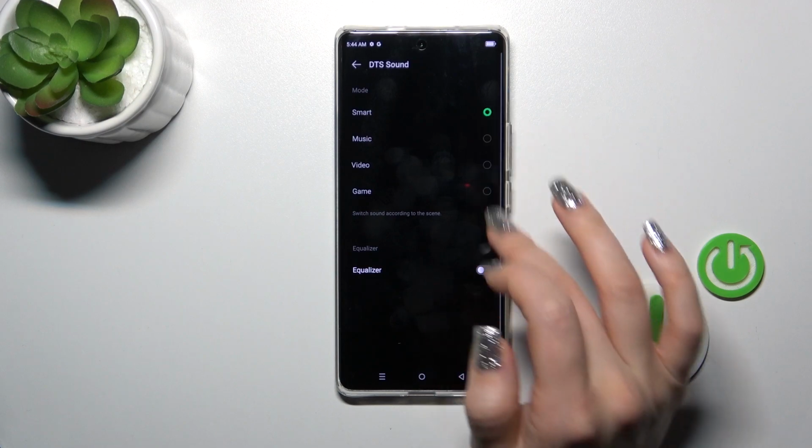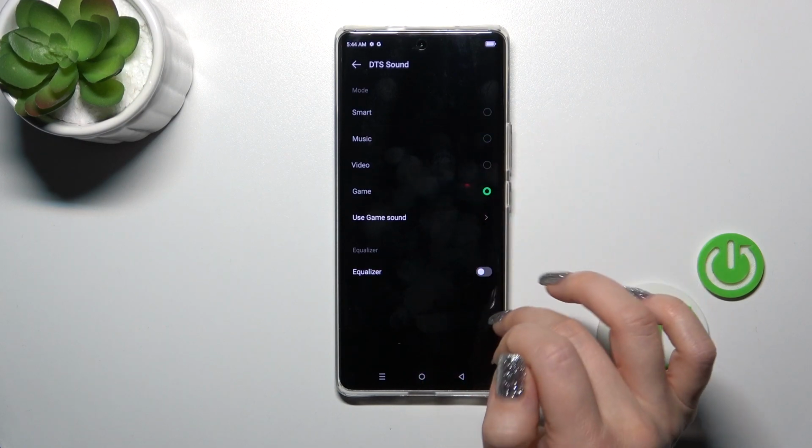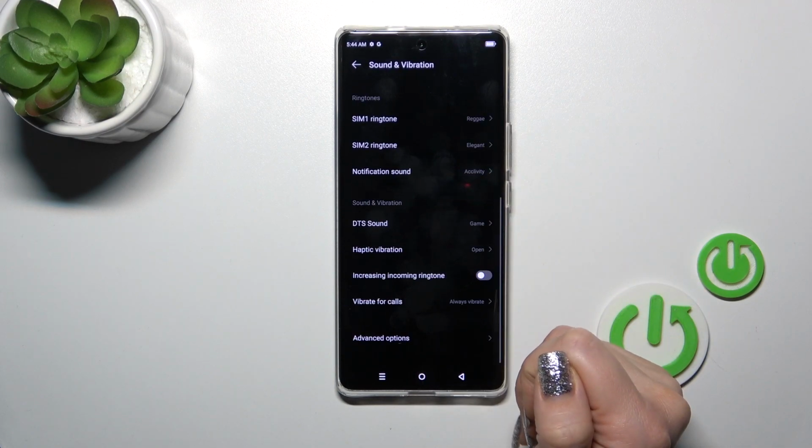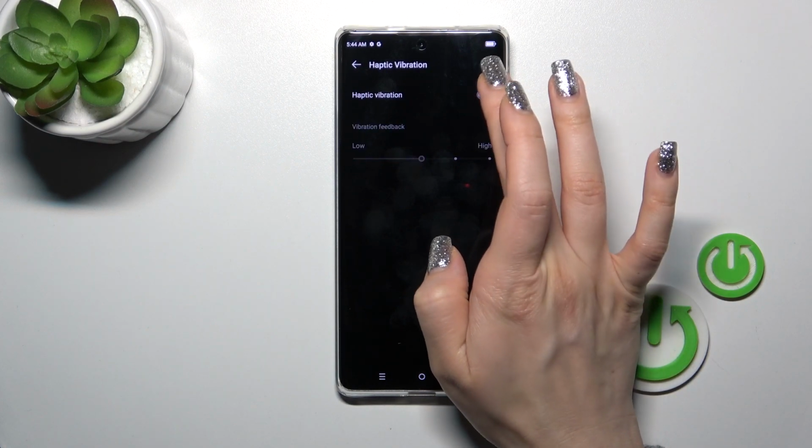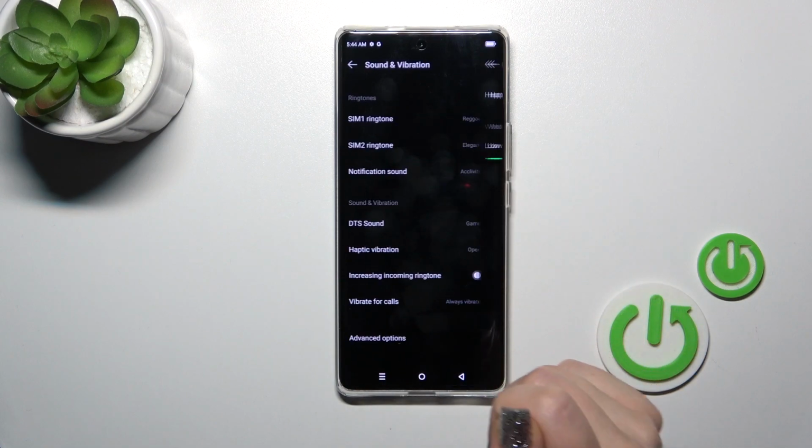Here we could switch the DTS sound between smart, music, video and games, and activate or turn on the equalizer. We could also switch the haptic vibration settings. We could turn it on, turn it off, and change the level of vibration.